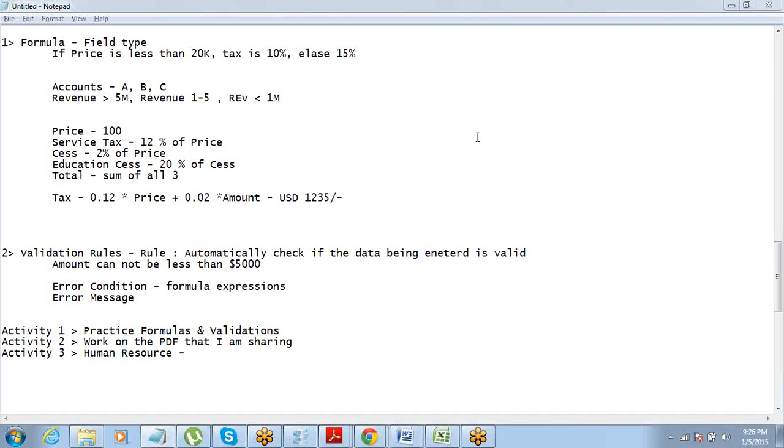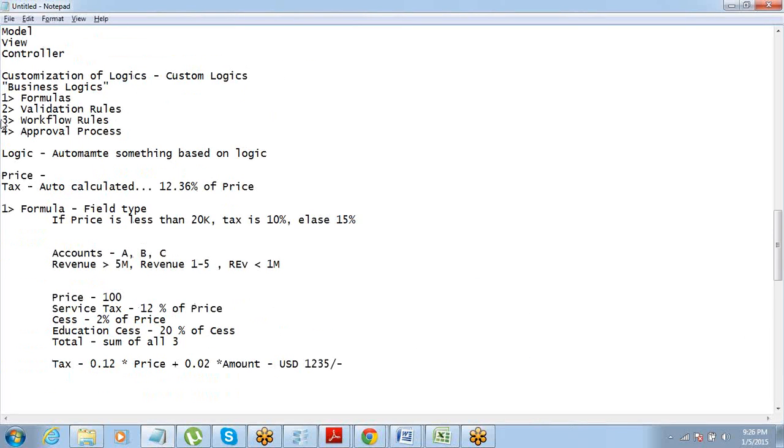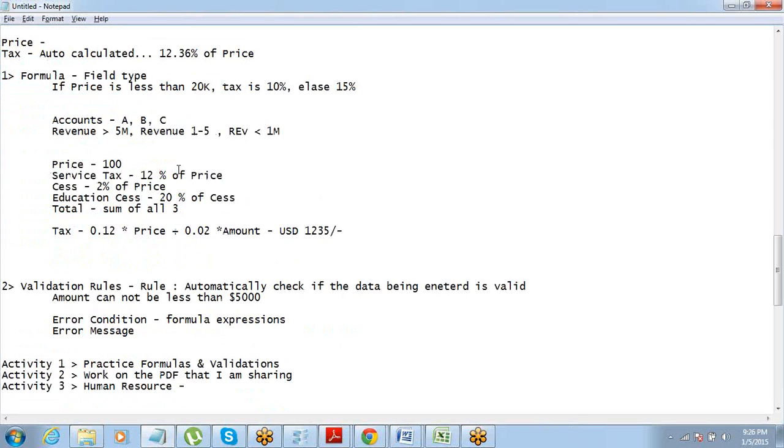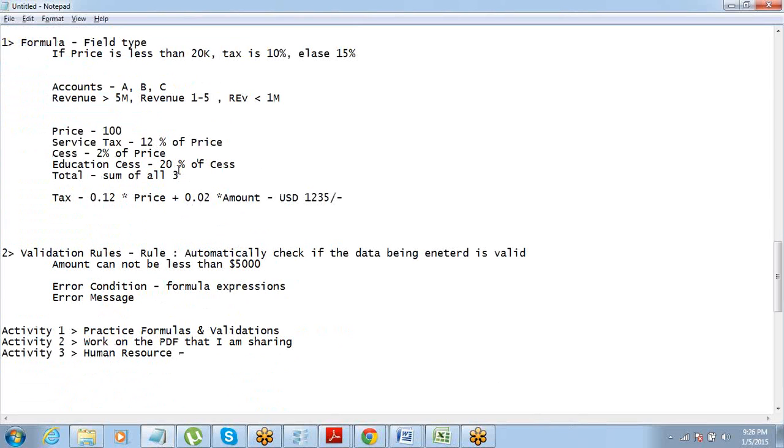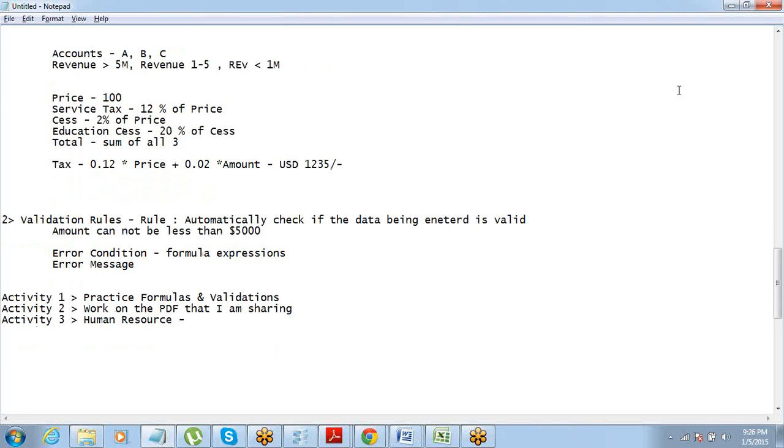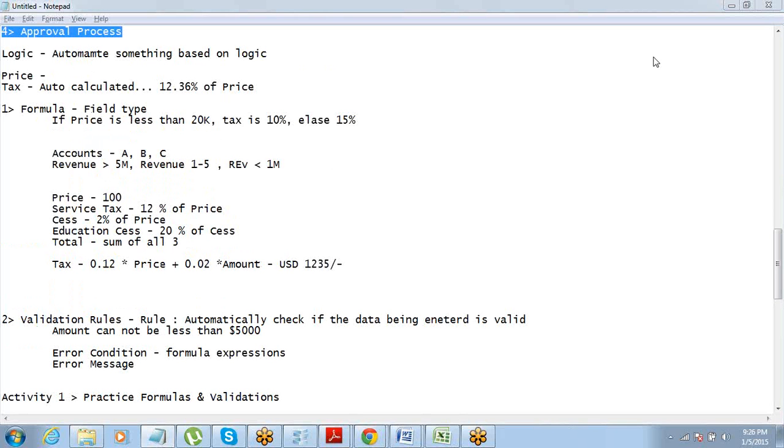And tomorrow, once we meet, we will get into the other 2 logics, which are the workflows and the approval process, right? So just have a good idea about formulas and validations today. Tomorrow we are going to discuss further on the workflows and approval processes. All right. Yeah. Anyone? Any questions?